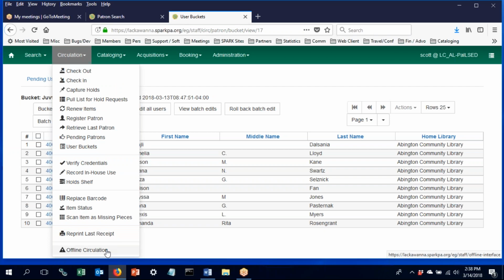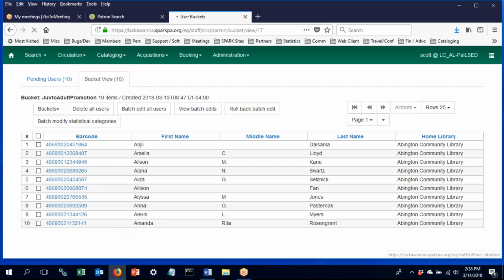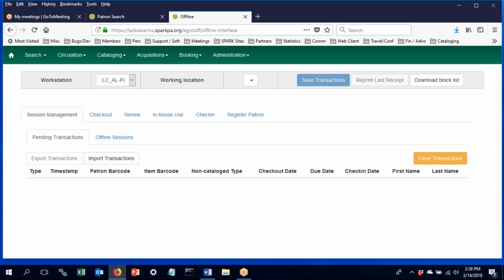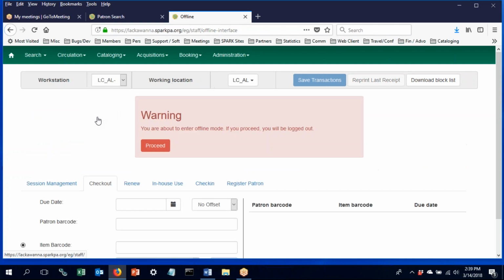Most of this is offline. This I want to show you offline here. I got a great question for this one. So here's offline. Okay, the first tab I go to is session management, where I can do all that kind of thing like upload sessions. So it's all here. And then if I go into checkout, I get this warning saying you are about to go into offline mode. Do you want to?